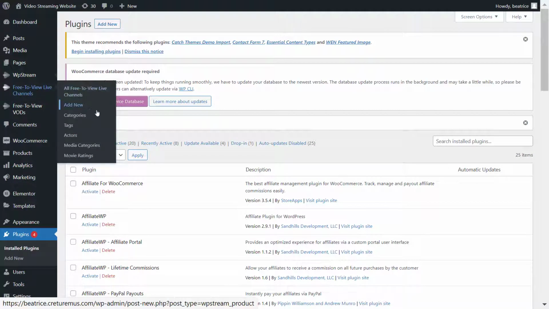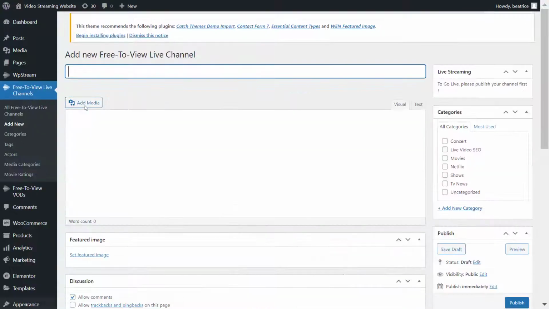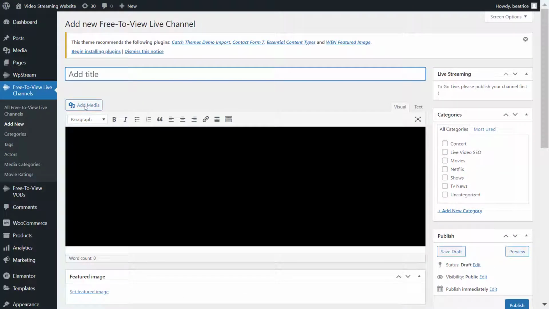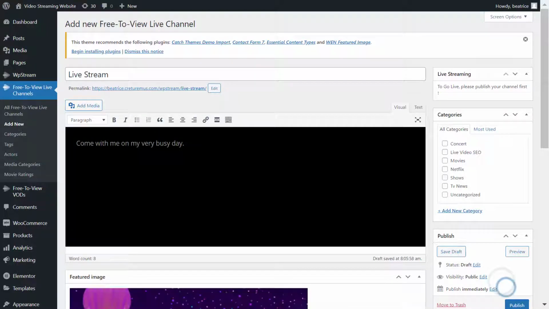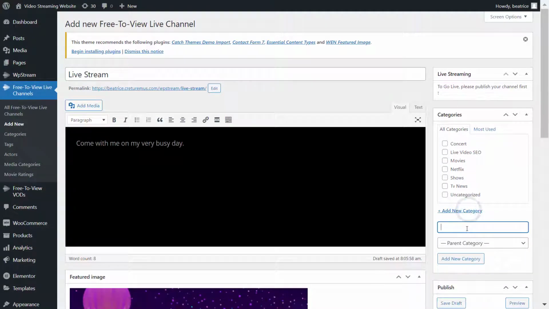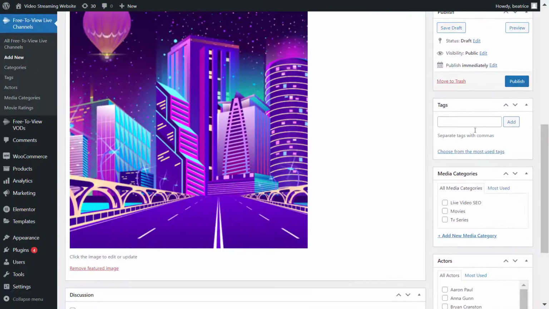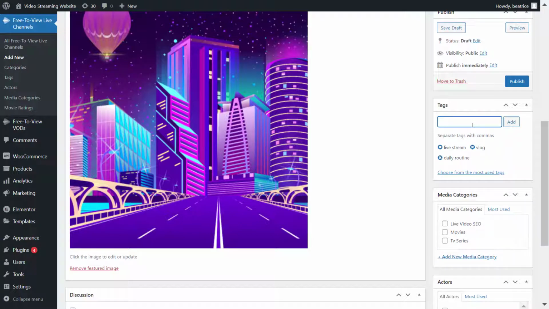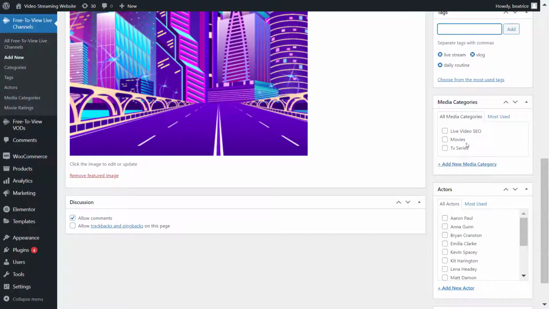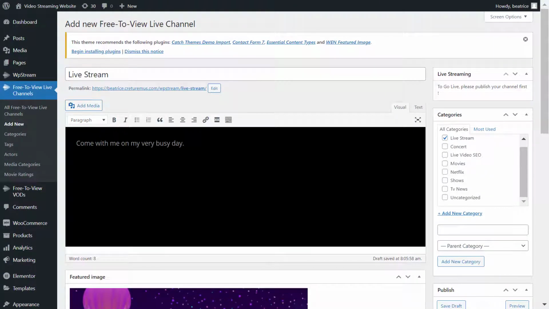Now we'll go to Free to View Live Channels and click on Add New. And here you will add a title for your live channel. I'm naming it Live Stream, simple as that. You can also add a bio. For example, I'm typing in, come with me on my busy day. You can also add a featured image. This is always helpful. Add any categories and tags so it would be optimized SEO-wise and made easier for people to find your website and your live channel. So I'm adding a few tags, media categories, and once we have completed all this, we'll click on Publish.